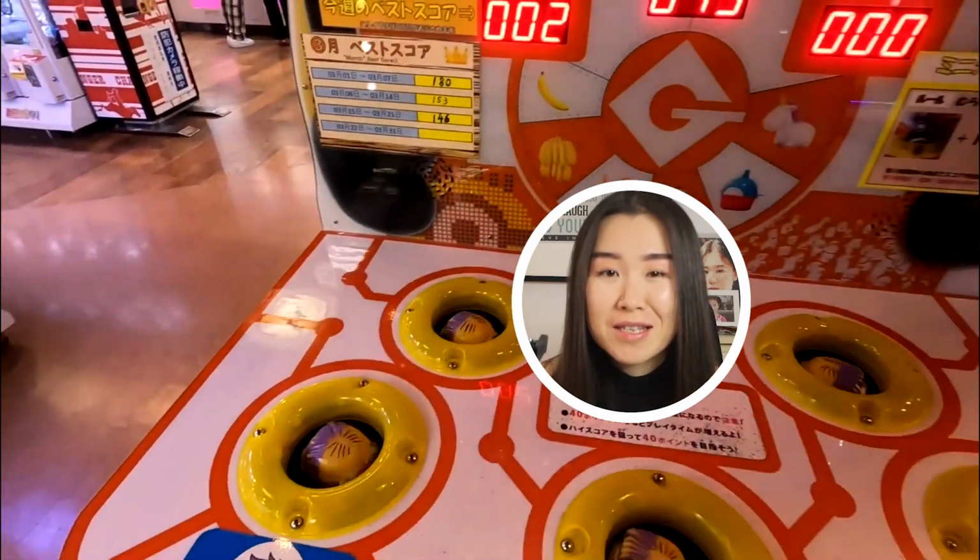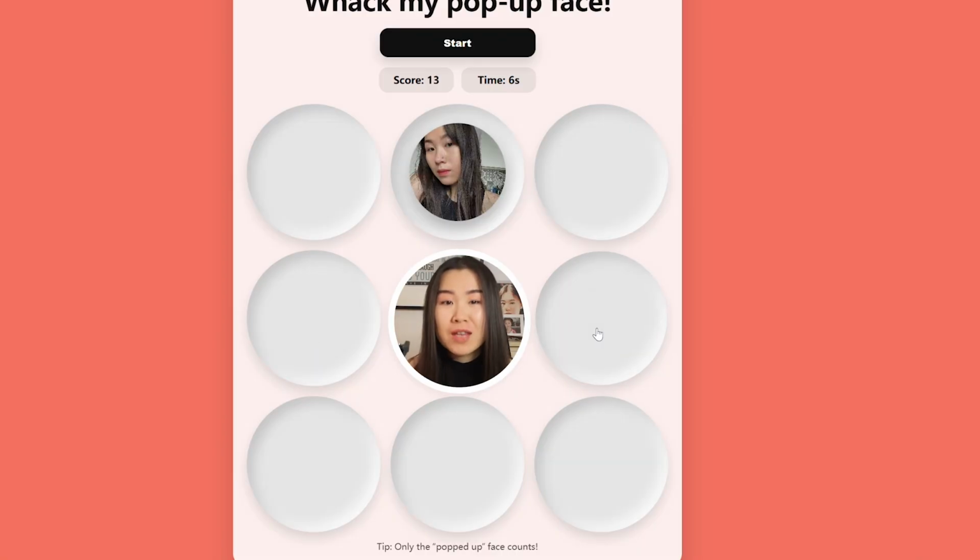You must have heard of the game called Whack the Mole. Today, let's code with AI and build something similar. Not whack the mole, but whack my face. So we're going to whack my image popping up from a hole. In 30 seconds, try to get as many scores as possible.